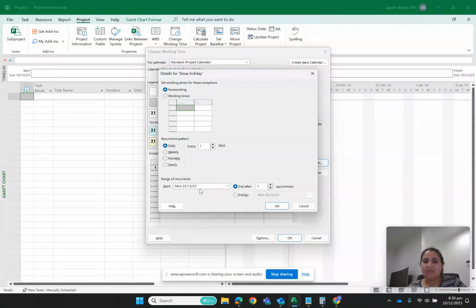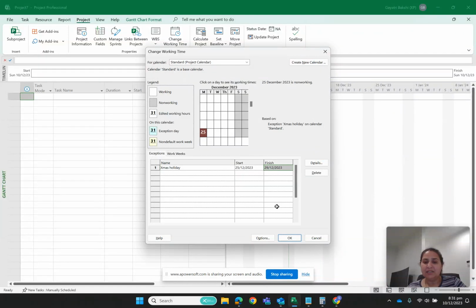Starting with Monday, and it is not going to be one day. However, I say it is going to have a list of days that I want Christmas holidays to show on my calendar. So I say from 25th to 29th, I am going to have all non-working days. Okay, and then I hit OK. So you can see that it has started showing 25th to 29th as non-working days.